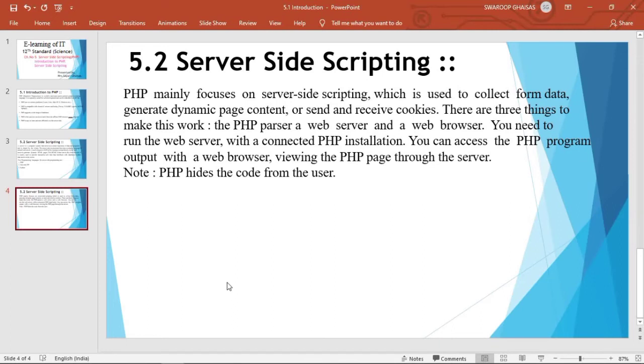So we can use PHP. There are three things to make this work: a PHP parser, a web server, and a web browser. These three things are necessary to collect the form data, to generate dynamic page content, and to send and receive cookies. You need to run the web server with a connected PHP installation, and you can access the PHP program output with the web browser, viewing the PHP page through the server.